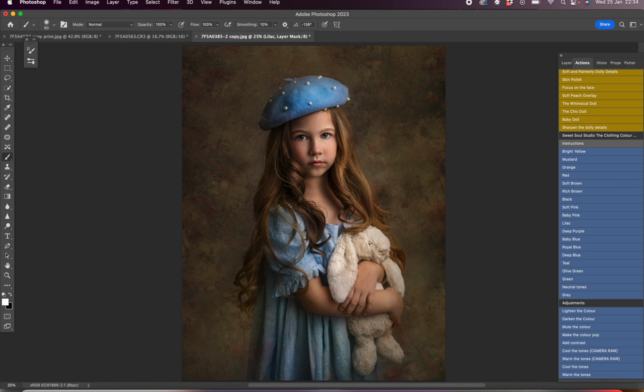I'll show you lilac. So there's loads of colours, and then we've got colour adjustments. So we've got lighten the colour. So then again, you just mask it on, so that lightens the colour. I'm going to delete that. Then we've got darken the colour, which we'll just do that, darken the colour.